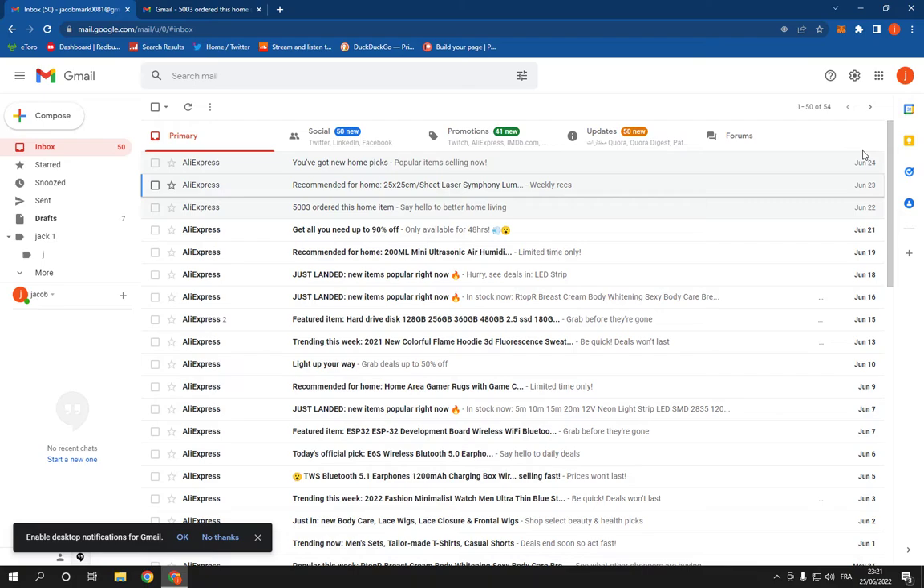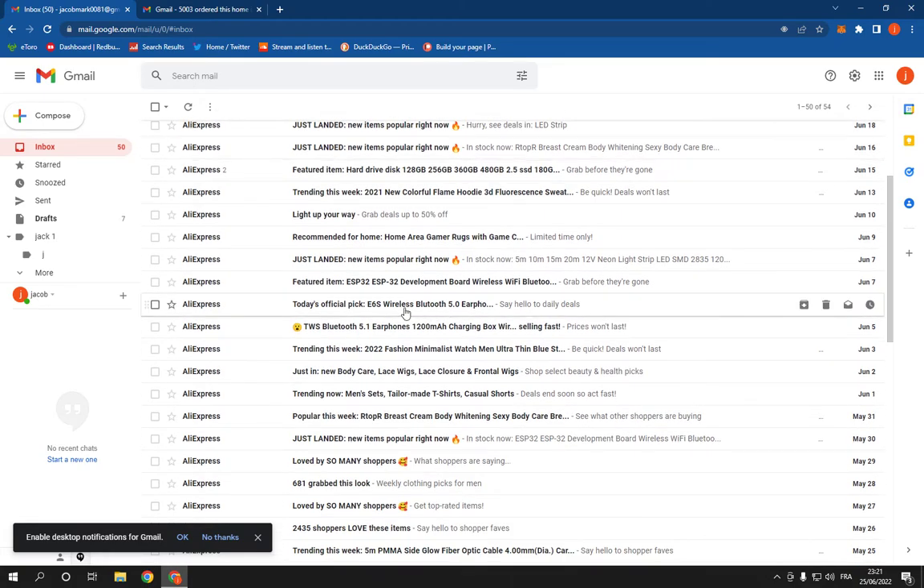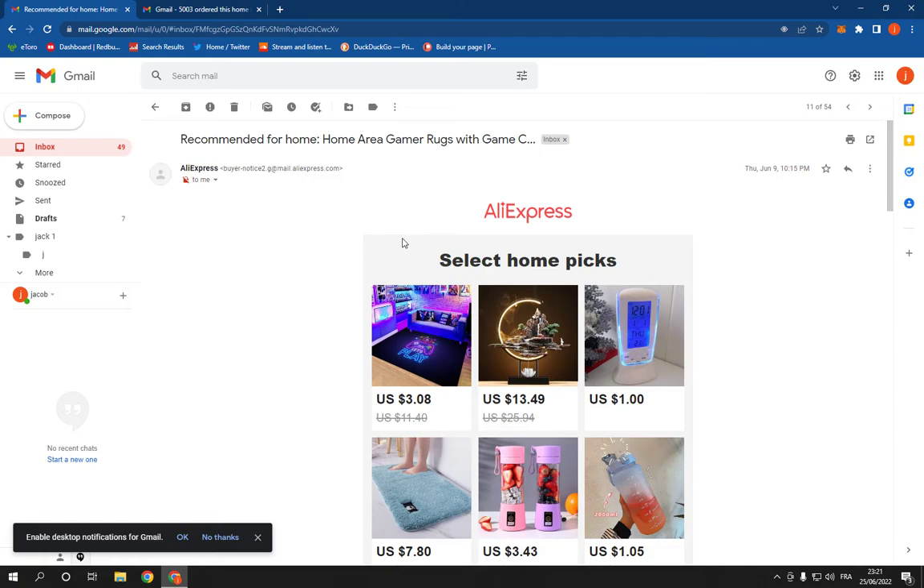First thing, go to Gmail. As you can see, this is my inbox. Now choose the email that you want to download. For example, let's choose this one. Now let's say that you want to download this.